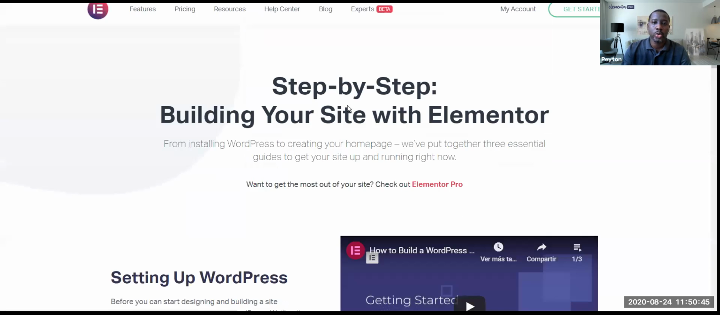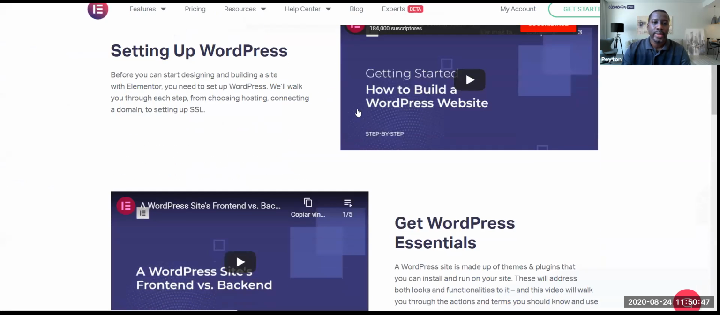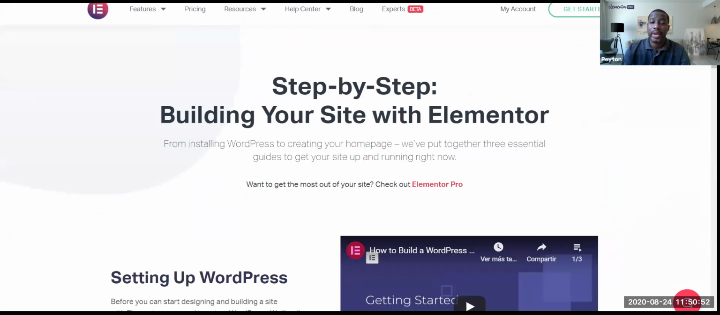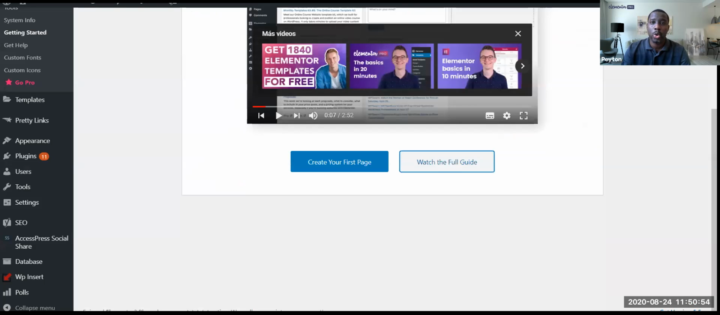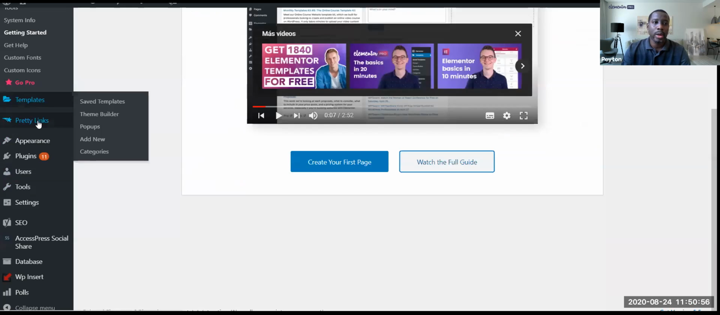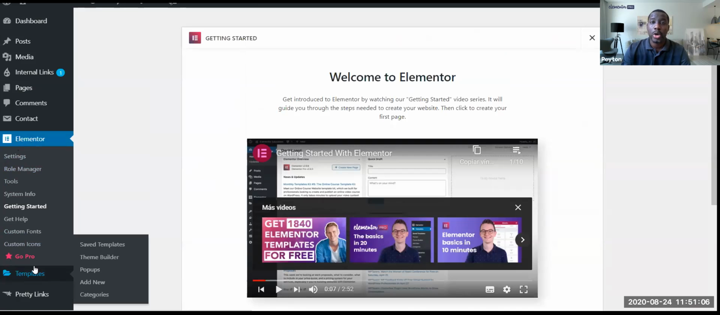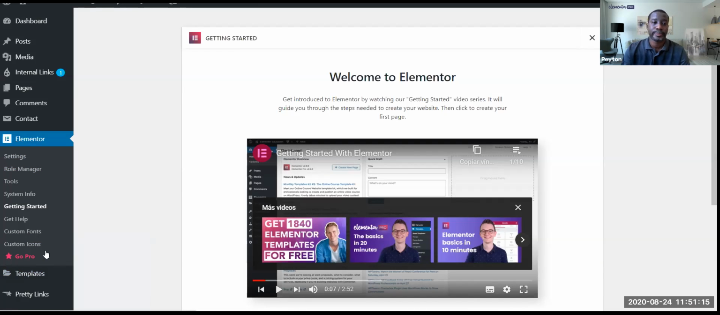It's going to take me to their website where they have tutorials and information. So you can go ahead and do that if you wish, but I'm going to go back to my website, and on the left side, now it says Elementor. It did not say Elementor before. And one of the things that it says is Go Pro. So it's prompting me to upgrade Elementor to the paid version, which on this website, I'm not going to do. I have Elementor on another website.